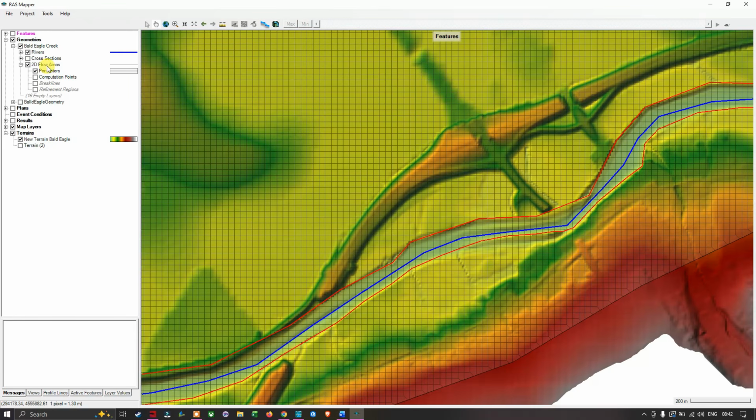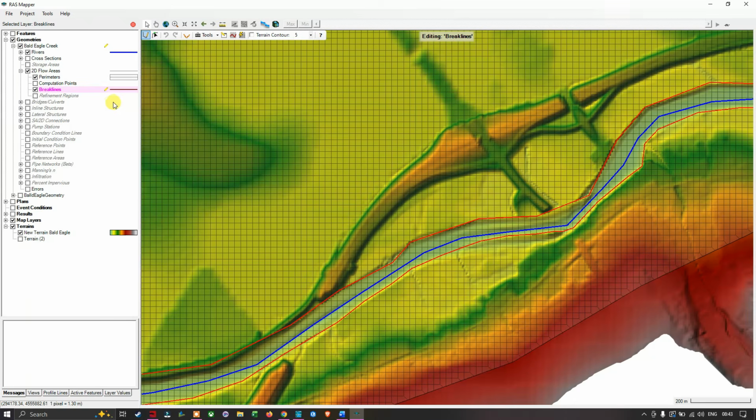Once you select a 2D flow area, in that we have this option called break lines. So I'm gonna select that, and I'm gonna click this option here, and make sure that you click this option, and the tick mark appears here. And I'm going to right click, and you can click this option called edit geometry. Once you do that, this geometry editor tool appears here. So we are ready to create break lines.